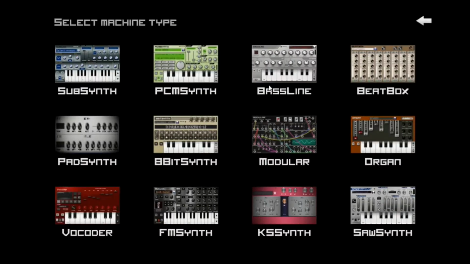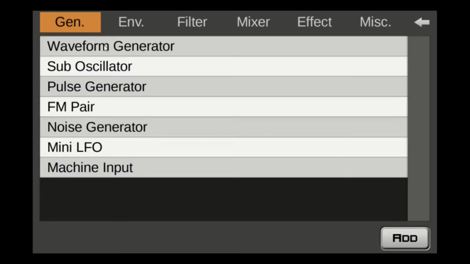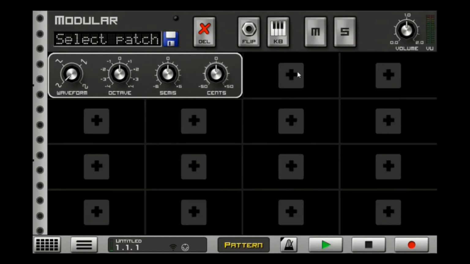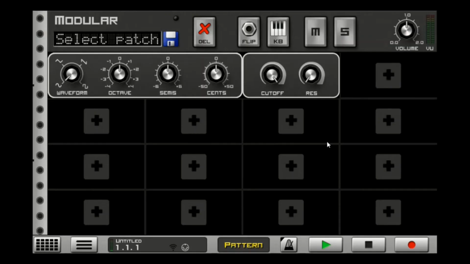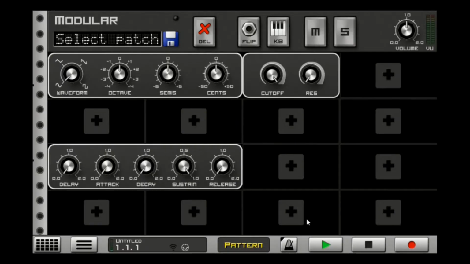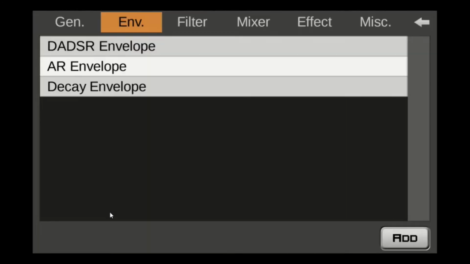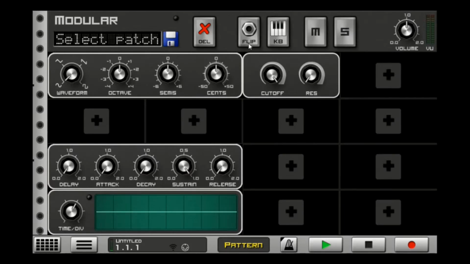So first of all, let's open up a modular, and we can start off by making a very basic subtractive synthesizer, which is just an oscillator. So go to the generator, waveform generator, and then we can add a filter right here. We can use a state variable filter, which will give us both low pass, high pass, and band pass. We're going to have an envelope right here. Just use a DADSR, and we are going to use an oscilloscope so we can see what's going on.